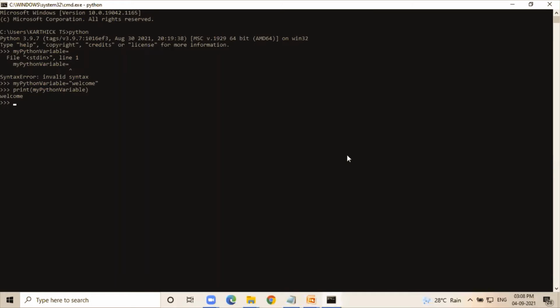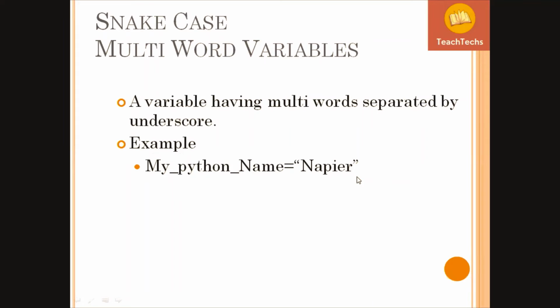So let us create a Pascal case variable. You should remember the rule of creating Pascal case, that is, for every word the first letter should be a capital letter. And you can create a variable by using the assignment operator and passing the value. Now the variable is created and you can see the data stored in that particular variable. By passing the name of the variable, you can see the data stored in that respective variable using Pascal case.